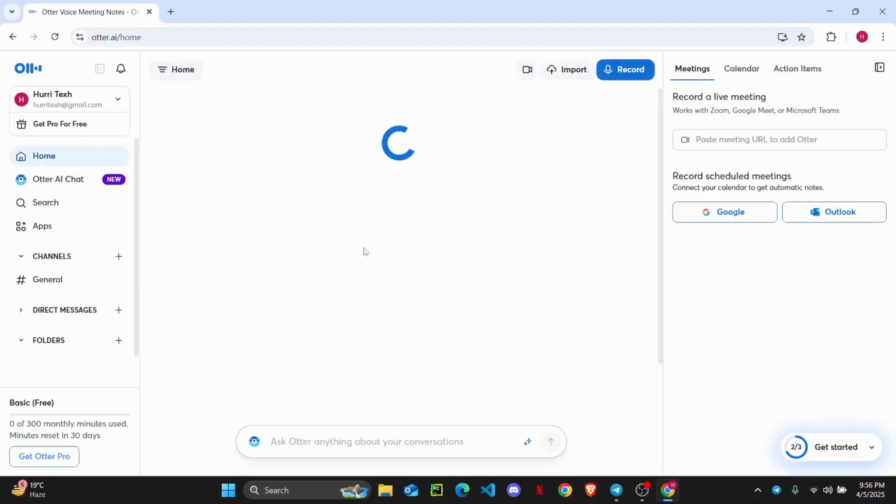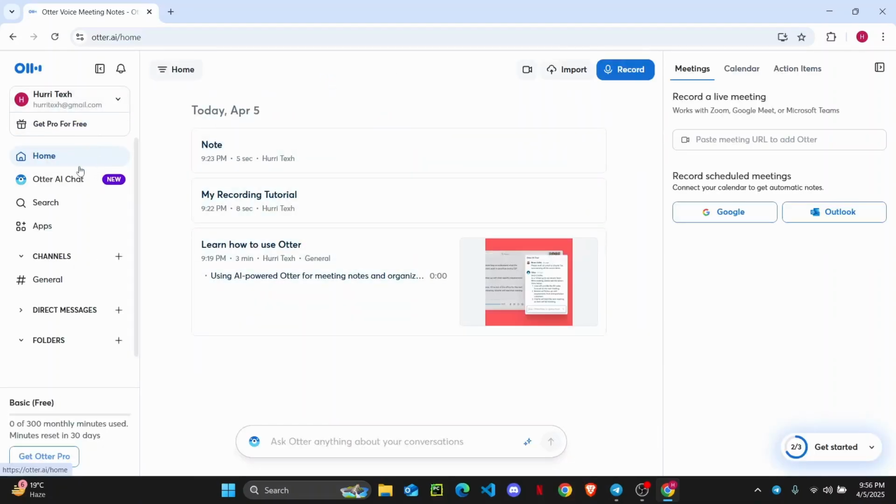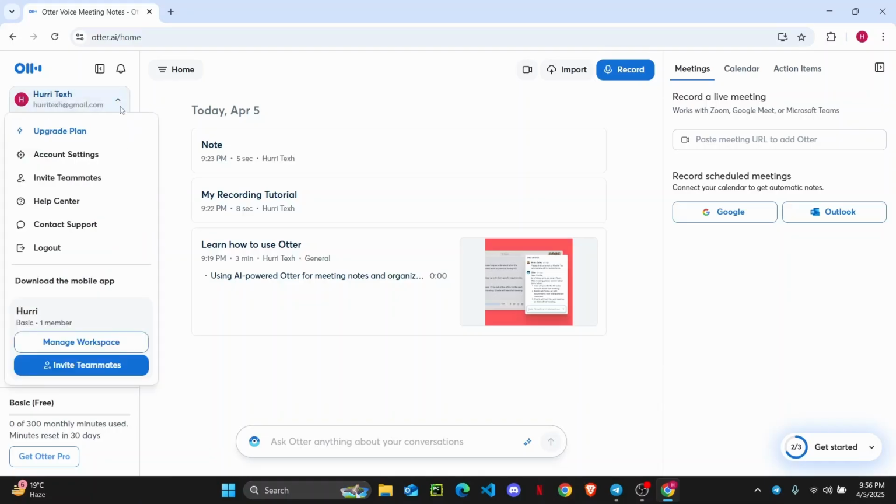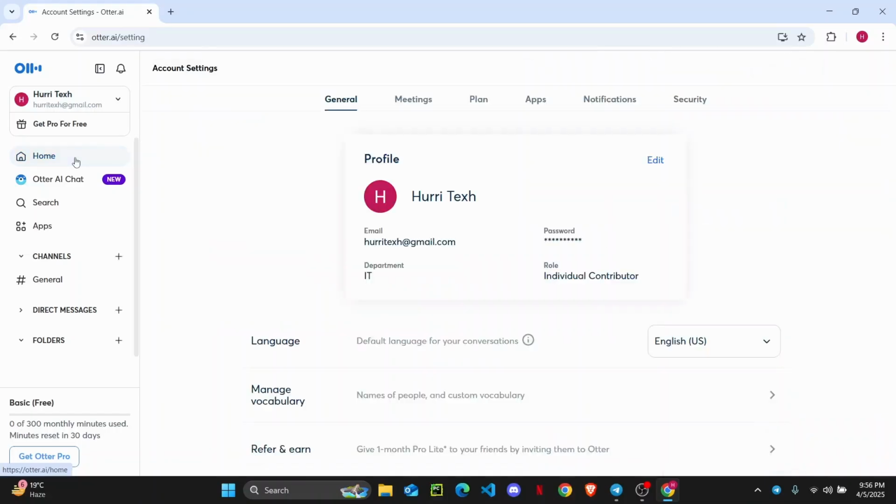And once you've done that, you just need to make sure that you're logged into your account. And once you're logged in, you'll find your home page right here. As you can see from my homepage, I can find my profile icon at the left side of my screen. Just click on this drop down. Then you'll have a pop-up come up. Then click on account settings.